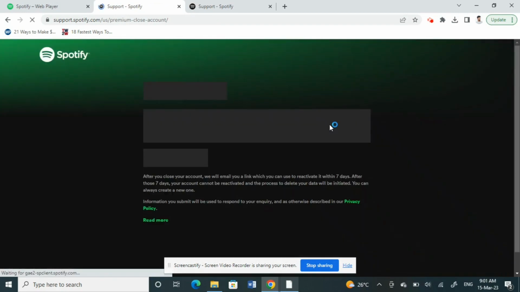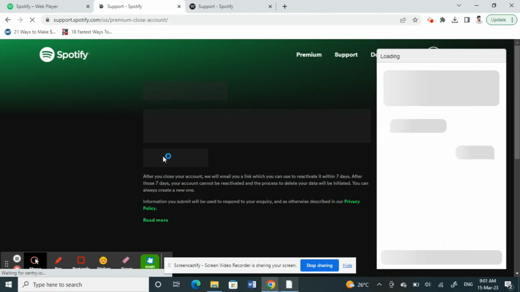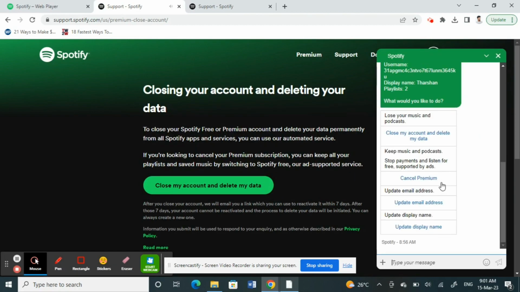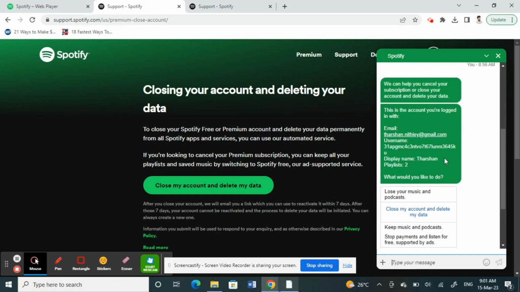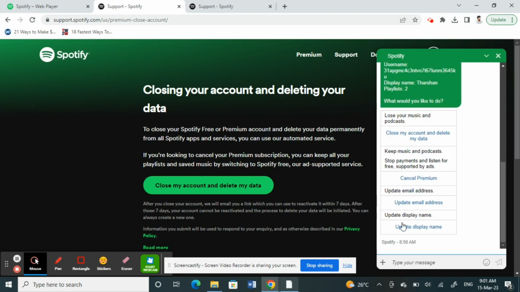Once you click on this one, this will open up a chat box, as you can see on my screen here. Here just let them know that you want to cancel. Just type in close your account, and then Spotify will check your account details, and they will give you this option here. So here you just choose whether you want to cancel your membership or close your account.